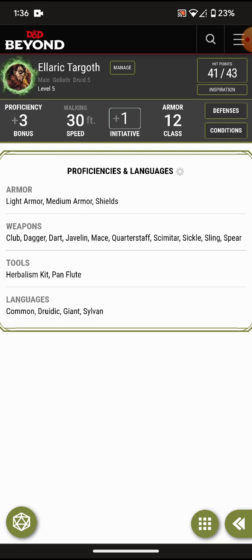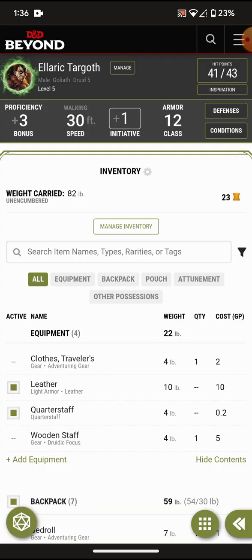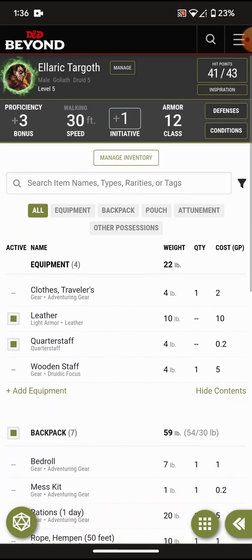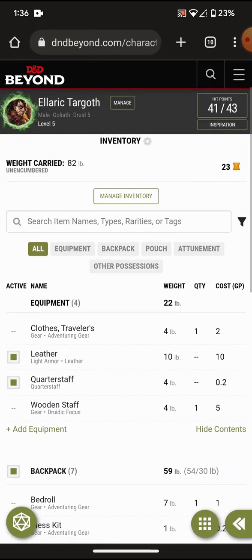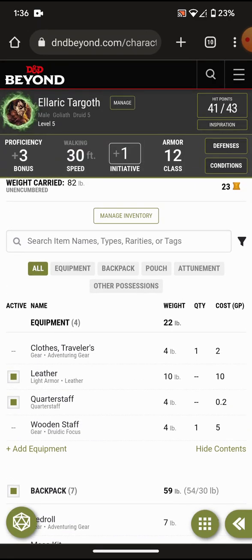Same with inventory. If you go to a shop, you can manage inventory here and add the item the DM provides you with to your inventory. And then you can choose whether to equip and whatnot.